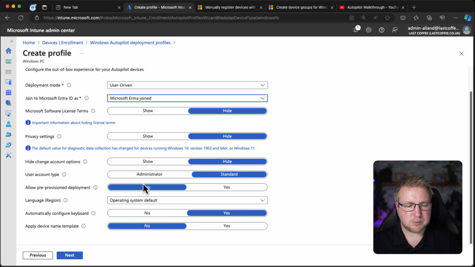And this next one, allow pre-provisioned deployment. Sounds like a good idea to allow more things, right? But pre-provisioned deployment has additional requirements and additional complexity to a normal deployment. So unless you're actually going to use pre-provisioned deployment, don't allow it. Because if you allow it, all the traditional checks and balances, like checking for TPM and checking all these different things, don't happen. So in most cases, just choose no unless you actually do need it.